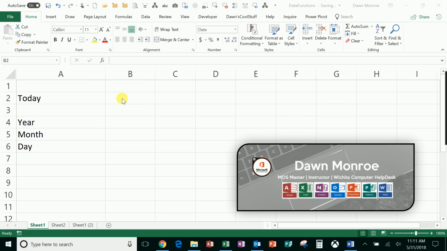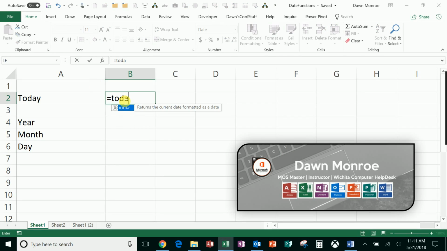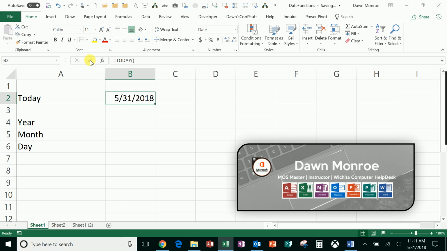I'm going to start with the TODAY function that will pick up the computer's date as it is today. This one is a volatile function. It doesn't actually have anything between the parentheses, and I will just enter that into the cell, and this one will change as I come back into this file in days to come.